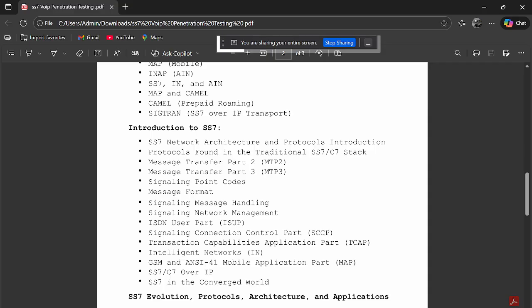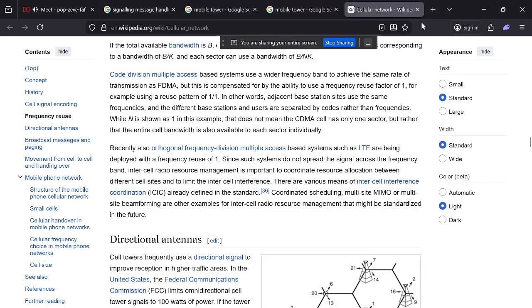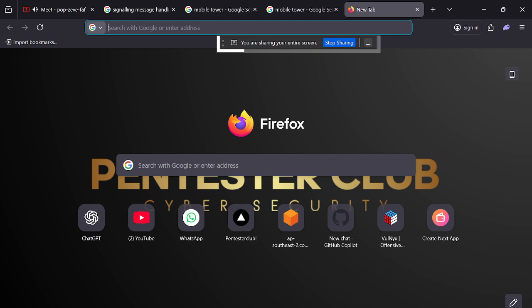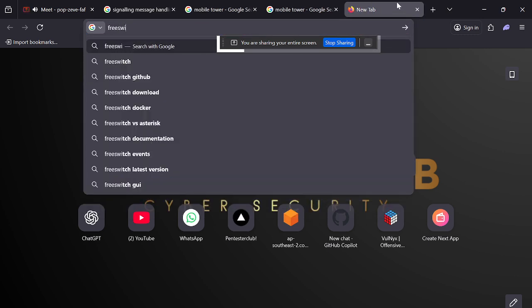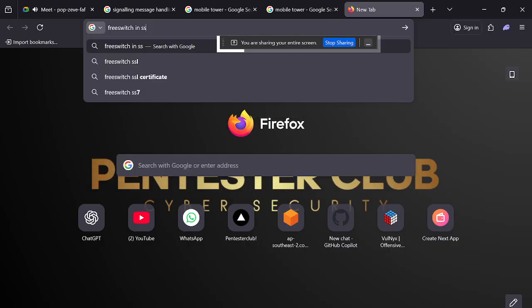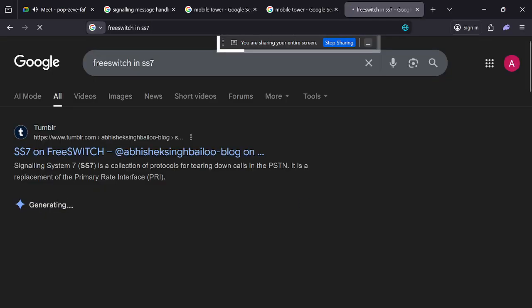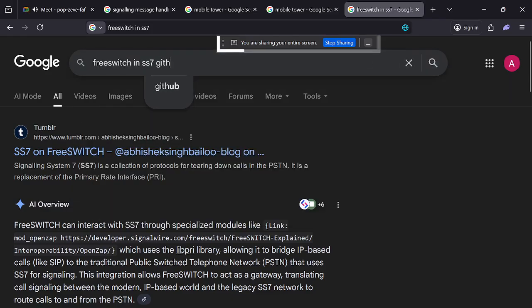And we can also look here. Let's go back here, let's close this. We would like to utilize FreeSWITCH in SS7. It is on GitHub.